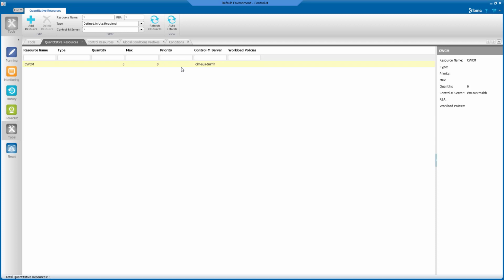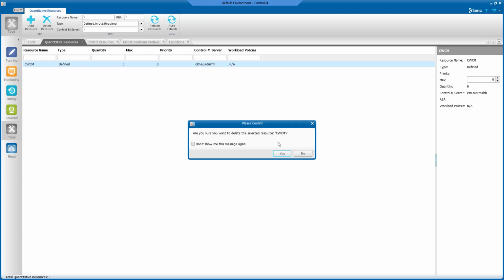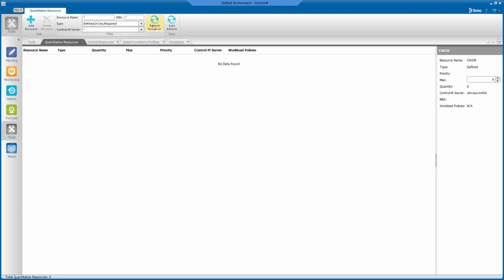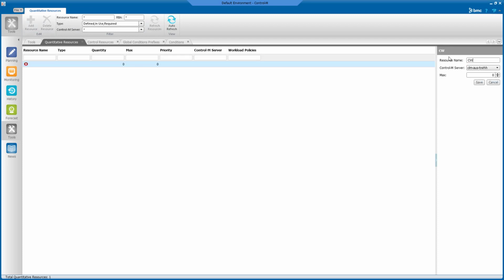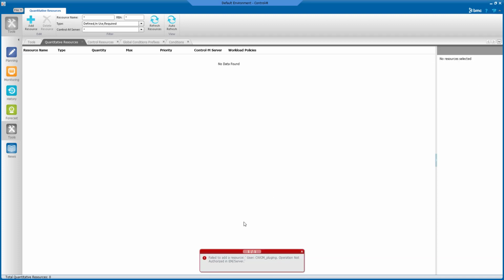So we're successful. We should be able to delete this resource as well. So once we refresh it, we should have the option to delete it, and we can refresh and it's gone. If you try to add another resource that matches the name, it won't work because we shouldn't have any kind of authorization. So it says failed to add resource.